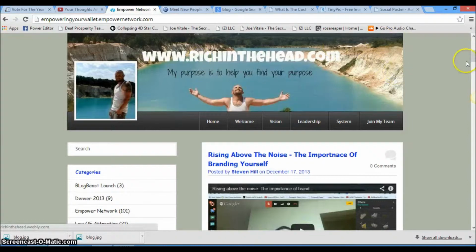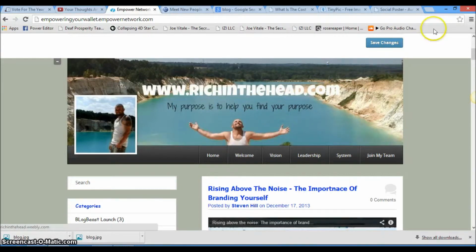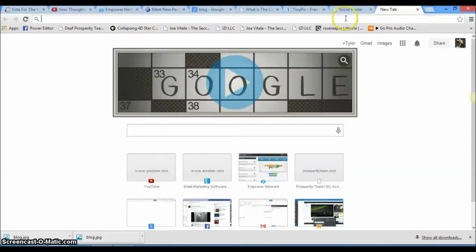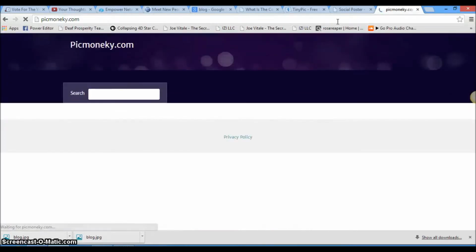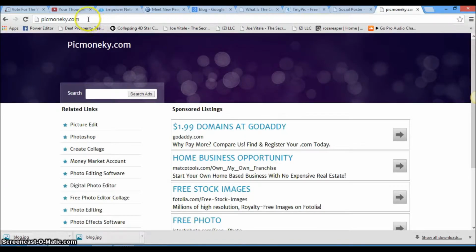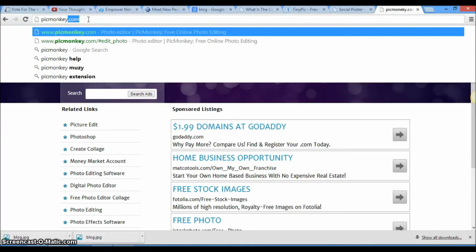And then if you ever want to make one of these headers or whatever, I'm just going to give you a source real fast. I'm not going to show you how to make this header because that's a whole other video in its own. Go to PicMonkey.com. I spelled it wrong. I keep spelling these places wrong. What's wrong with me?